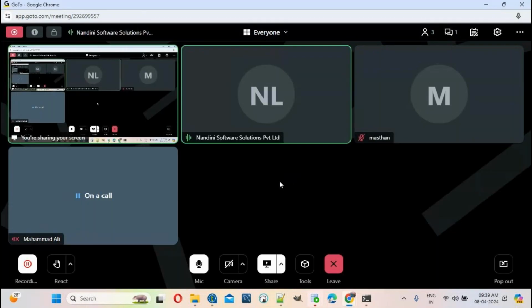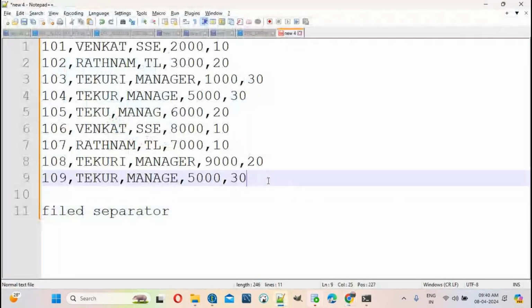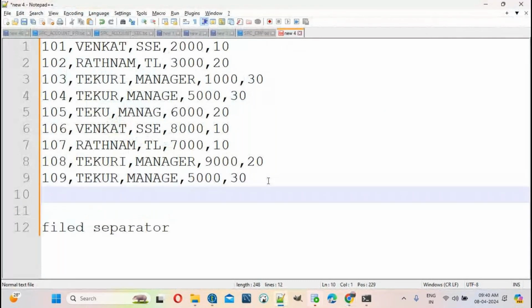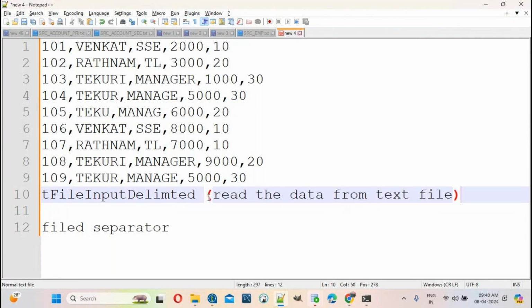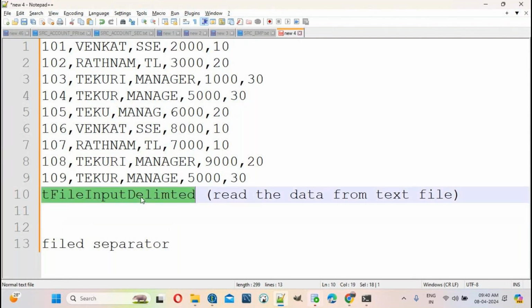Now I want to read this file in Talend, which means we have to use something called tFileInputDelimited. I want to read the data from the text file, so we have to use tFileInputDelimited. By using tFileInputDelimited, I can read the text file.